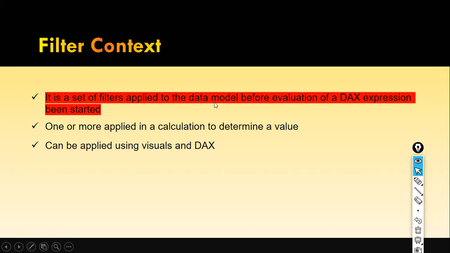The set of filters is applied to the data model before evaluation of the DAX expression. Suppose I want to find out the total sales. It will not go and do the sum of sales blindly. It goes and checks what filters you use in your DAX query. Based on that, it first evaluates the filter context, and only then does it evaluate your expression. It really makes sense, isn't it?